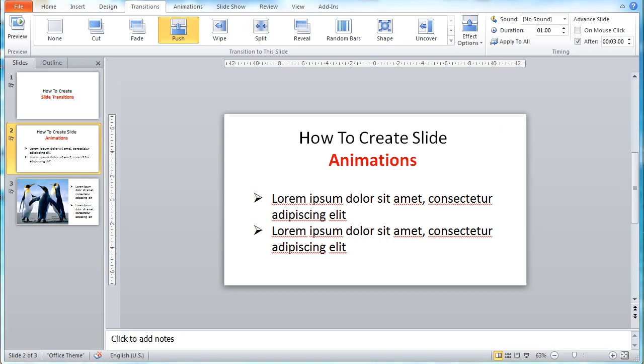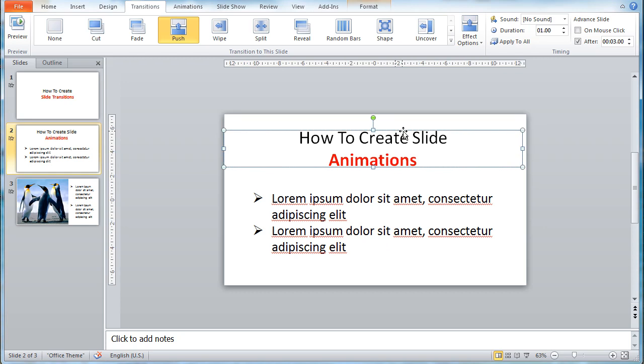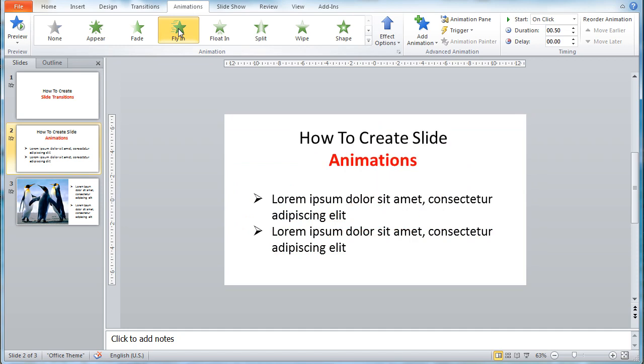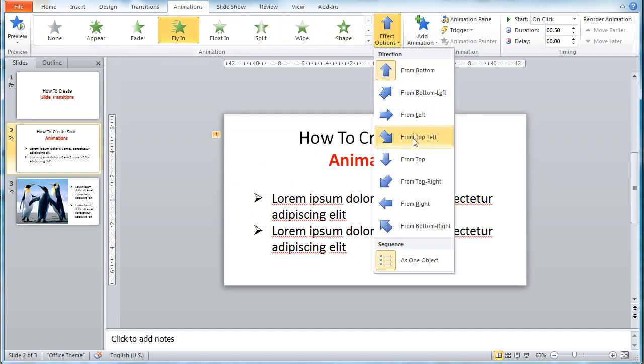Now it's time to add animations to your text. First of all, click on the text box. Next, look for the Animation tab on top, and a set of animations will be shown. Pick any animation that you would like to use for your text, for example, fly-in. Similarly, the Effect option is available if you want to change the direction of the animation.